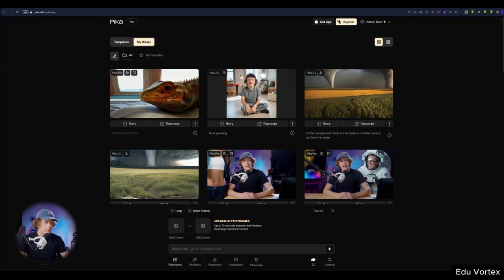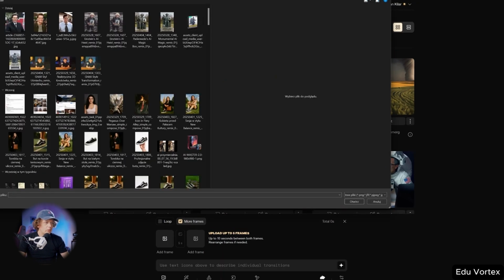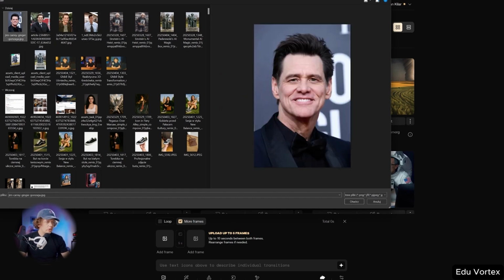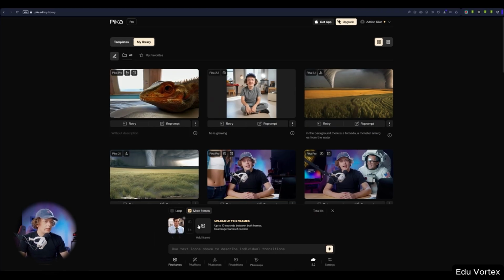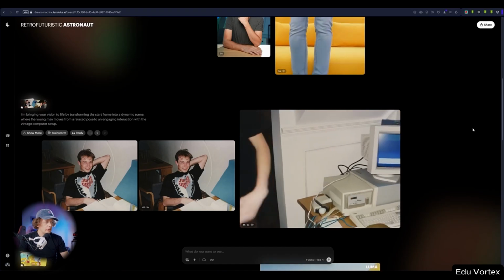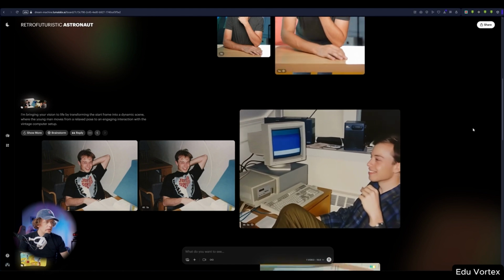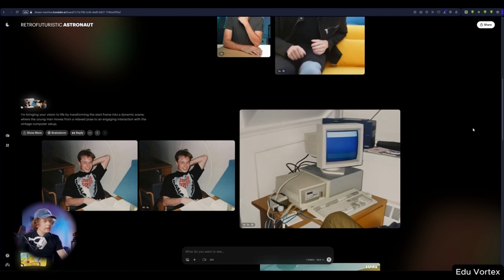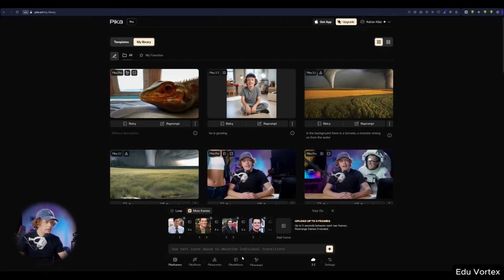Under the Frames tab, choose More Frames. I've prepared an example using Jim Carrey's photos from 1990, 2000, 2010, and 2020. Let's upload these in sequence. It's crucial the photos are somewhat similar. Otherwise, the results might look strange or unintended. Dream Machine, for example, can morph totally different photos, creating a cool old-to-new transition, but you'll likely need several attempts to get it right. With similar photos, however, it goes smoothly.